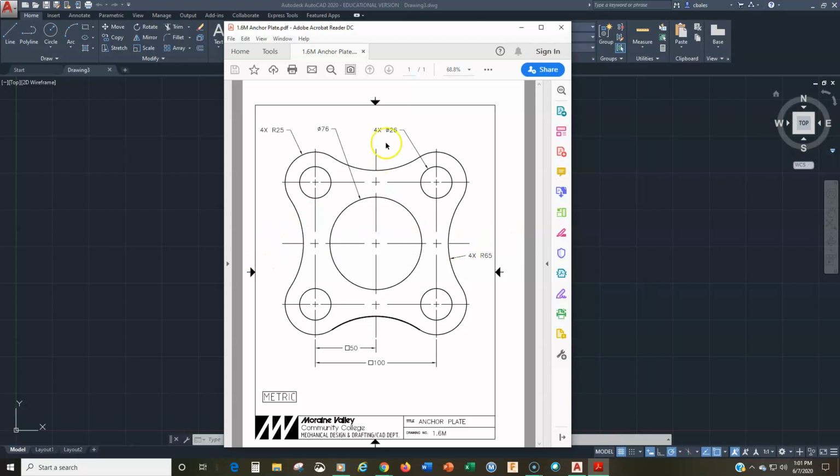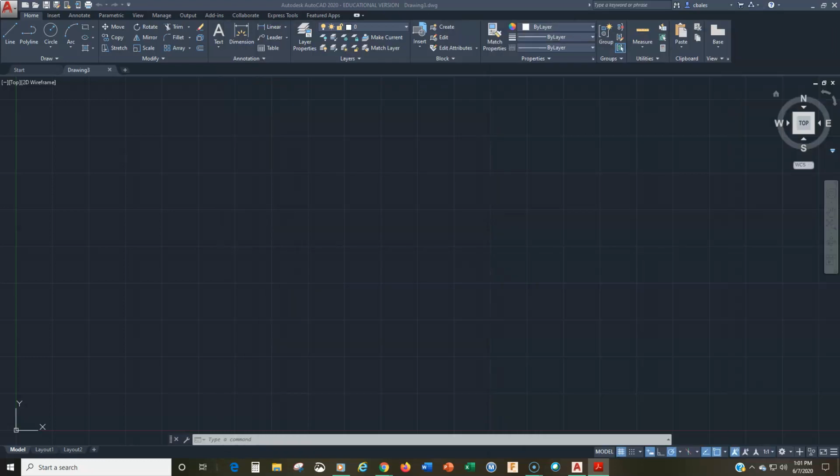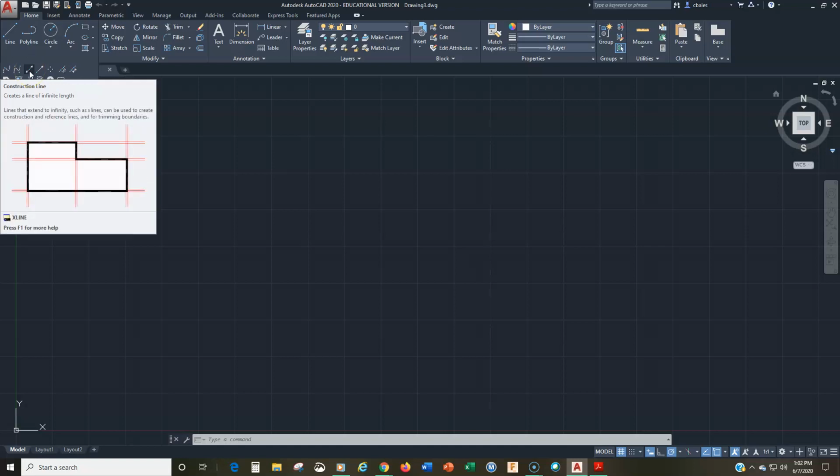Because circles are typically drawn by their centers, we're going to lay out the center here. And we're going to do that with the construction line command. So we go to the draw menu, and construction line is right there. It's the line with 2 arrows on either end. It's a line of infinite length. Now, if you're wondering why would I want to draw that, it's just quicker. I'll show you.